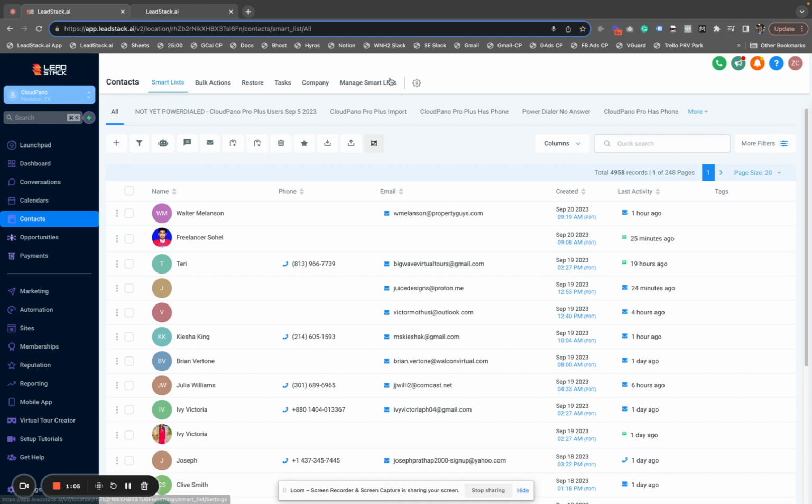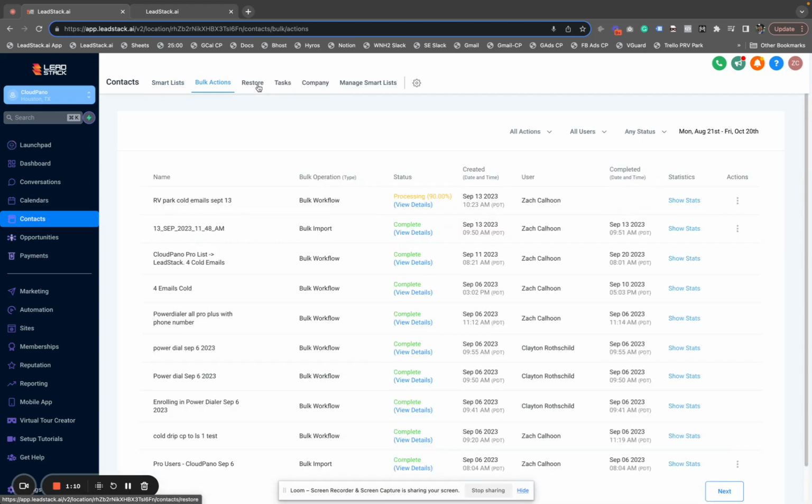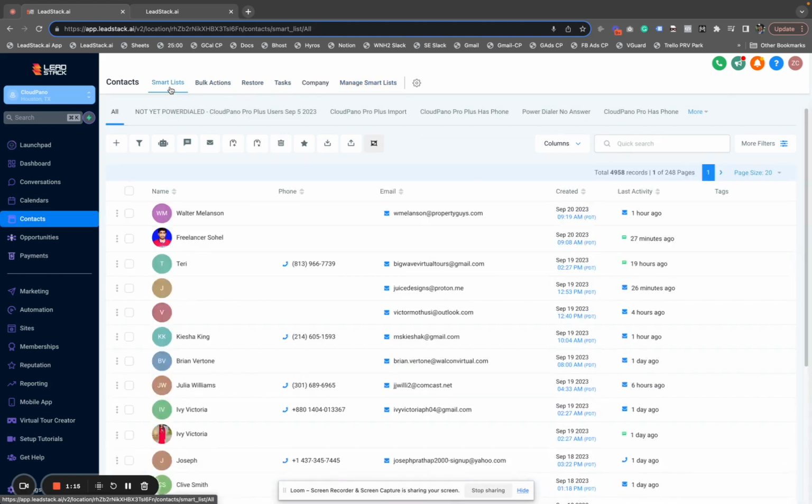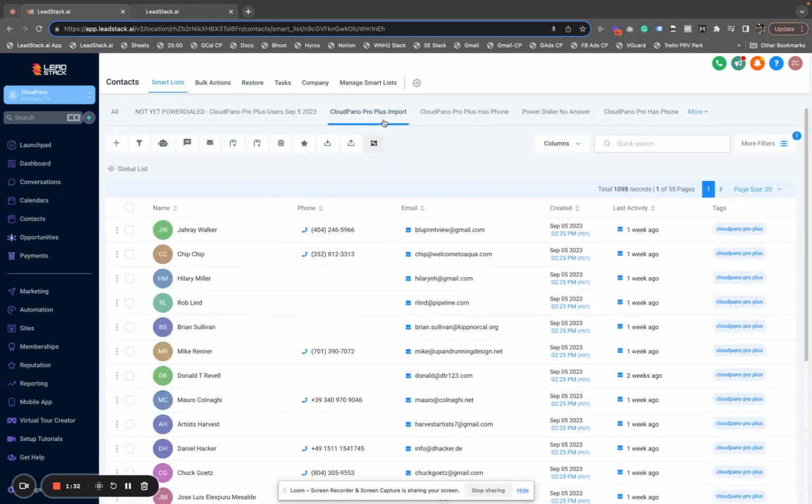When you click up here at these top tabs, you have Smart List, Bulk Actions, a Restore button, Task, Company, and Manage Smart List. Okay, let's start with Smart List, because Smart Lists are what help you create large filters for certain campaigns. So for example, this is our CloudPano account. Let's say you want to import all the Pro Plus users. What's that look like? It shows this list based on that specific database that I had. I just called it a Pro Plus import.